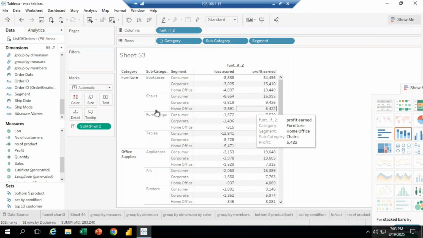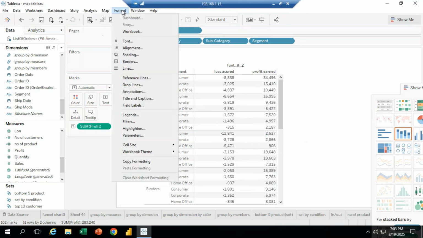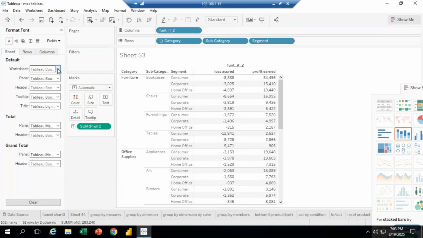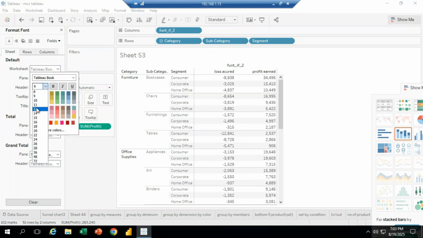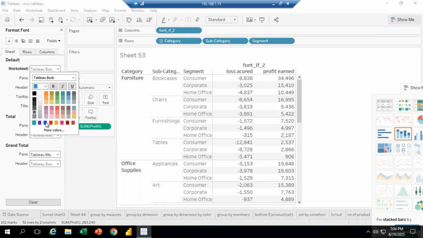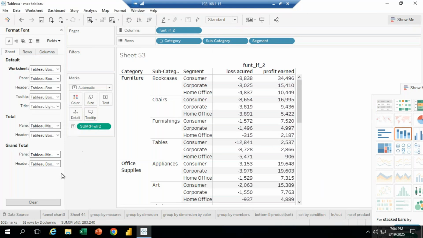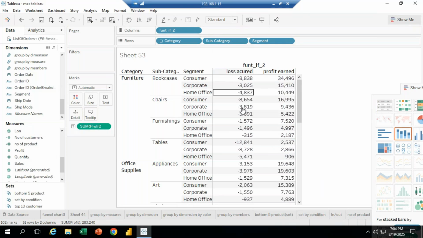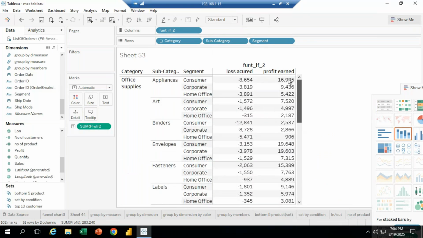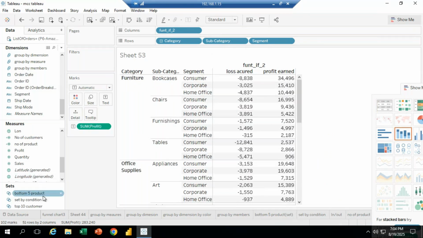If I want to see the profit and loss, click on that format option, font. Select a little bit, I'm going to increase the font size. If I want to see colors, all these things we can apply. If you want, we can apply the colors. After that, I want all the profit earned columns to display in one color and the losses to display in a different color. Where is our function here? Function 2, right? Here.